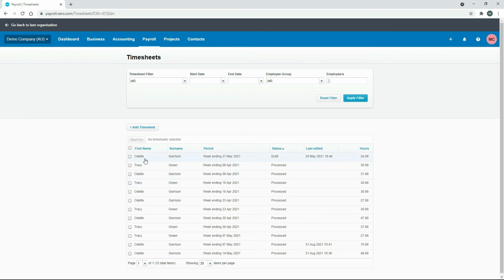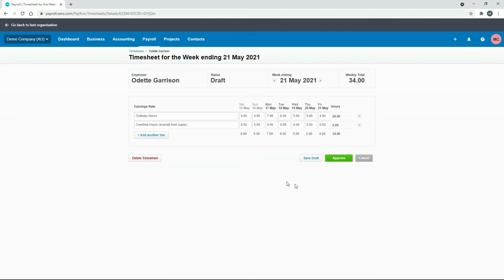All right, and here we are now. So we've got Odette's timesheet there for the week ending the 21st of May. The status is draft, and we've got just the last edited date there and the total of 34 hours. Okay, so that's how you can put a draft timesheet in. Now, if your employees are submitting their timesheets through the portal, those will come through here as well, and they'll have the status on there. So they might be draft, for example, and then you can just go in and approve them just like you would this one here. Okay, so let's go back in and we'll just approve this.